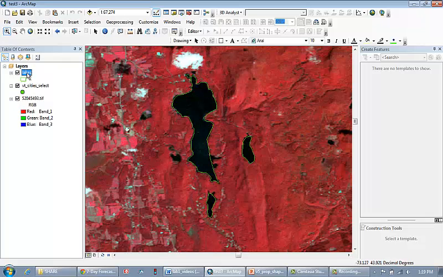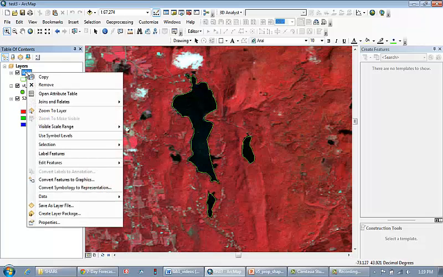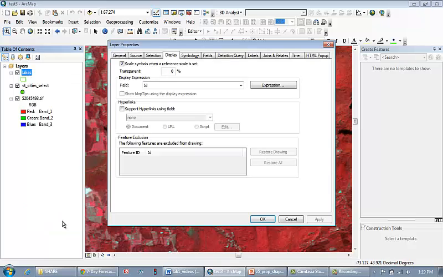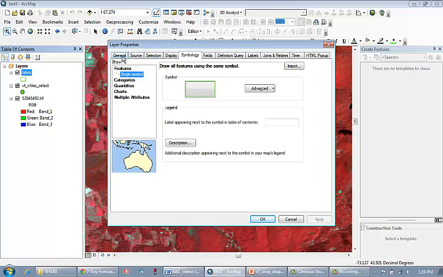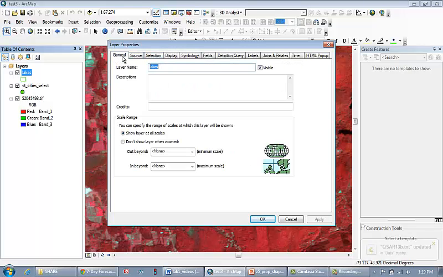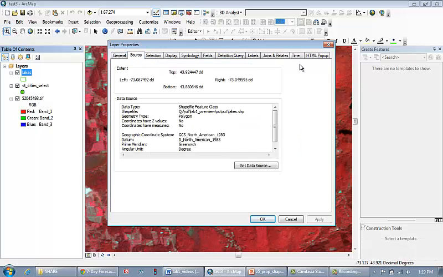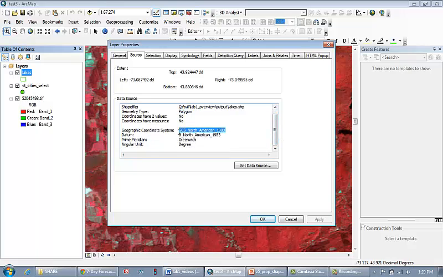The easiest way is to right-click on the shapefile you're interested in, go to Properties, and you can see right off the bat there's a whole bunch of different tabs here, and they all do a bunch of different things. One of the important tabs is called the Source tab. This lets you see basic information about your shapefile. What's its extent? What type of shapefile is it? It's a polygon. Also, you can see the coordinate system that it's in.